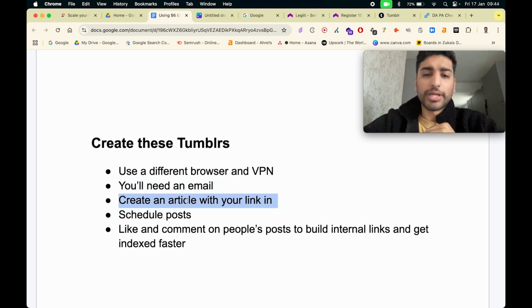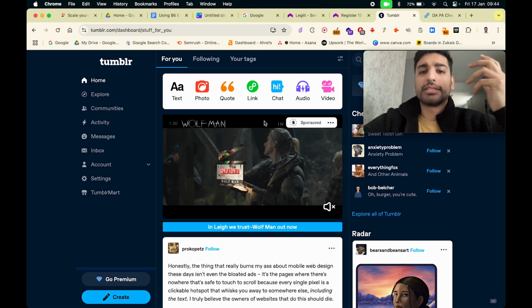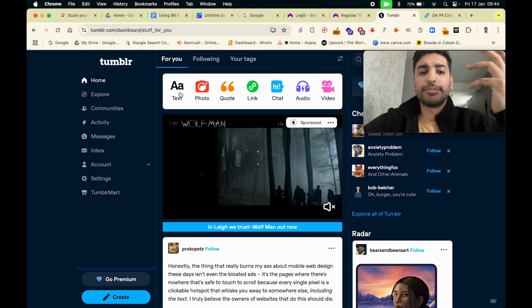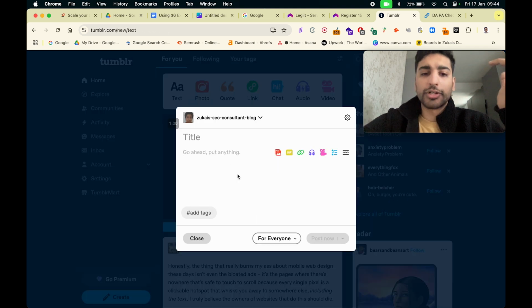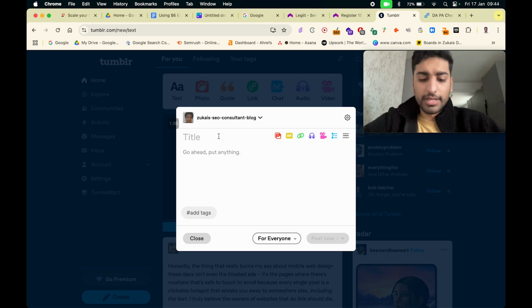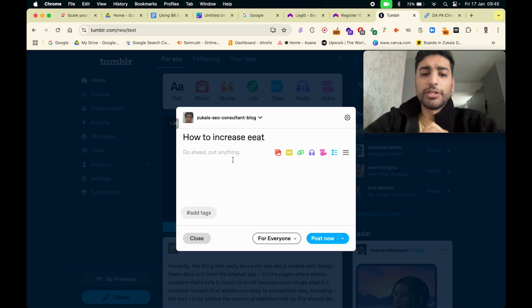And then you're going to create an article. So think of it as the typical article that you create, but it doesn't have to be amazing. 300 words will do the trick. So put in your article title. Let's just say I'm building one to my own personal blog. I'll just talk about, I don't know, how to increase EEAT. And then what you're going to do is put in your article there, put in a few images there, link to your site, and also link to an external site, right? Link to a different site, because you don't want it to look like you're constantly linking out to your site only.